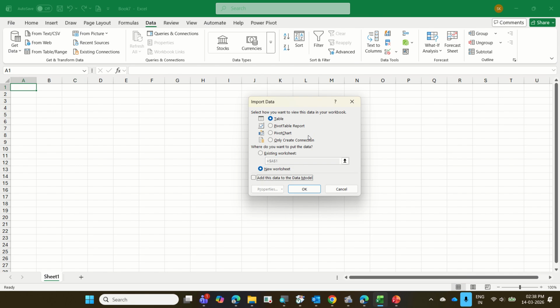As usual, only create connection. Add data. So table it will show as a table format also. Dynamic table. I don't like to put it in Power Query. Let me get it in Excel. Table, it will show it as a table itself.